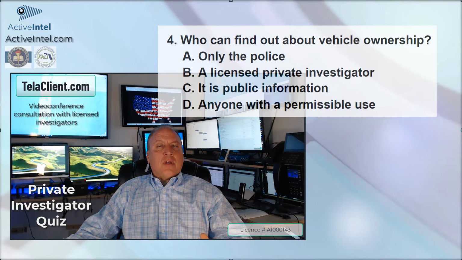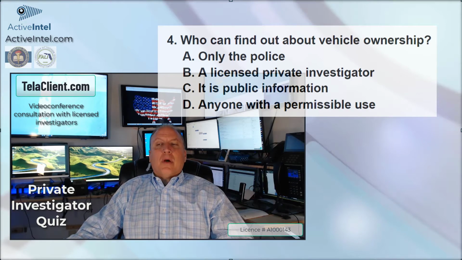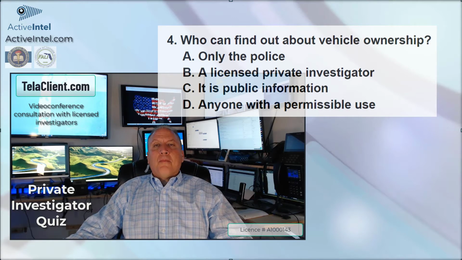Who can find out about vehicle information? A, police, licensed investigator. B, public knowledge. C, or permissible use. D. Give you a couple seconds to think about it. Again, press pause if you want more time. Again, there is no right or wrong. We're not debating the issues. This is just the most common kind of guidelines.